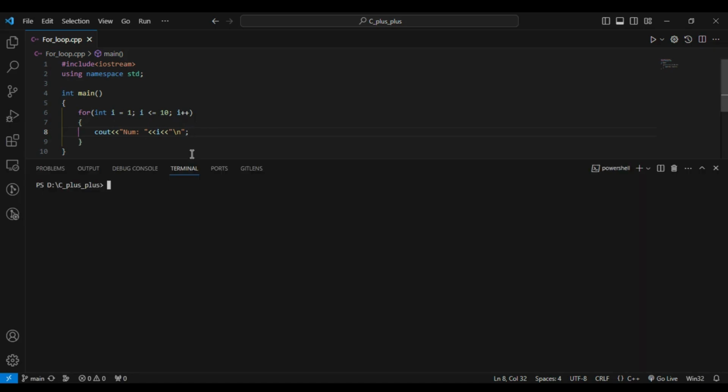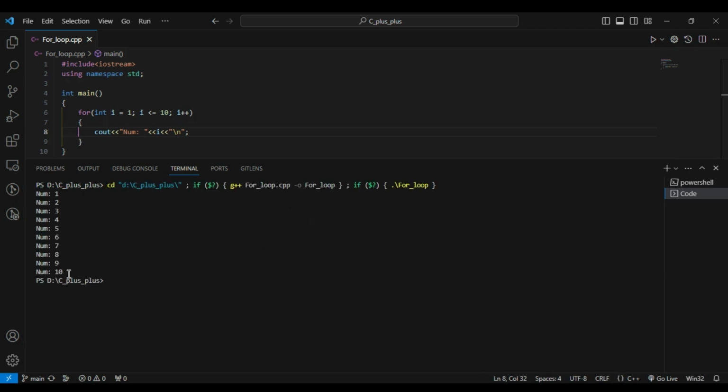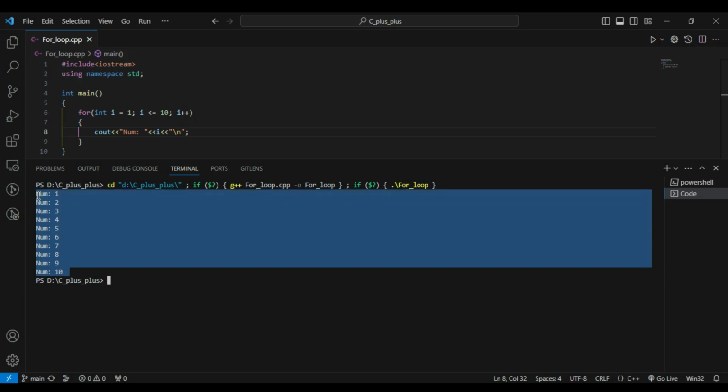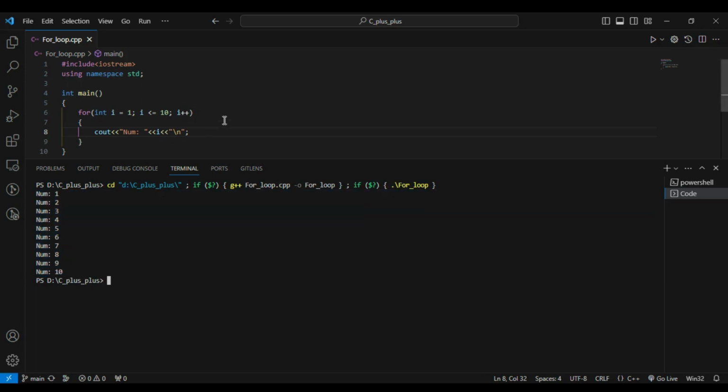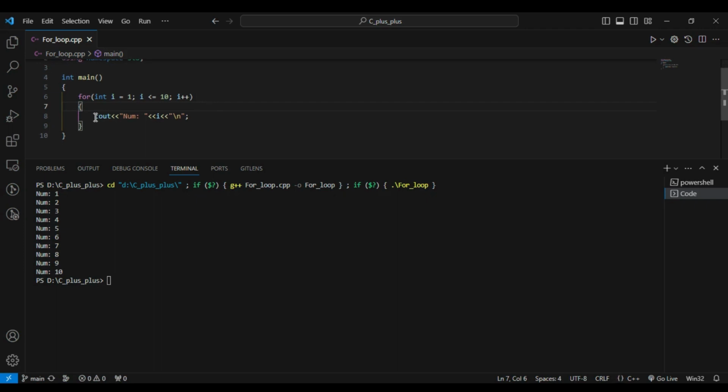Now run this. As you can see here, num1, num2, num3, up to num10, and the program terminates. Instead of it, I would be writing num1 and copying it 10 times and then changing 1, 2, 3, 4, 5, 6, 7 and 9. It would take too much of my time. So see how smartly I can use a for loop for many other things. In this video, I only want you to build the concept of the for loop.